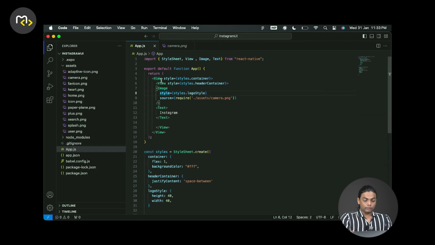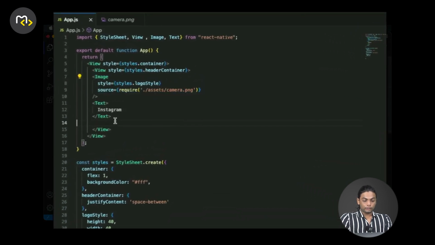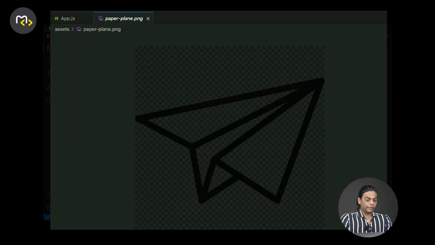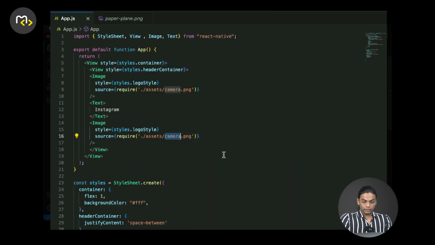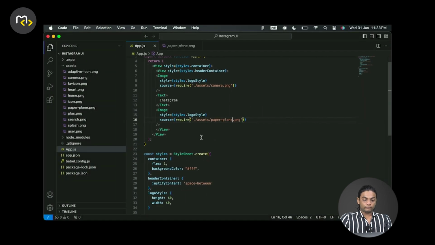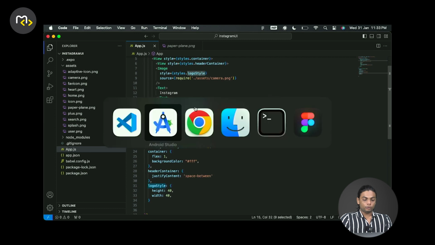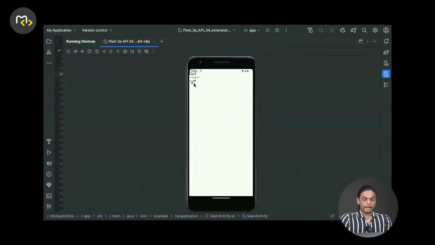And after that, I will create another image, and this one will be pointing to this particular image, paper-plain.png. So let's rename it to paper-plain.png, and I think it should have the same style as the first one. Okay, so let's keep it logo style only. And if we go to Android Studio, we can see 3 things are added now.